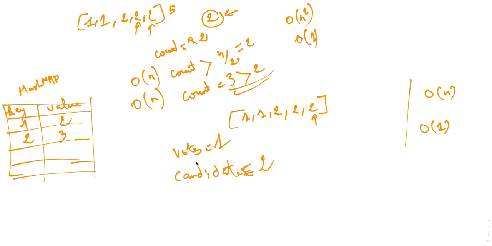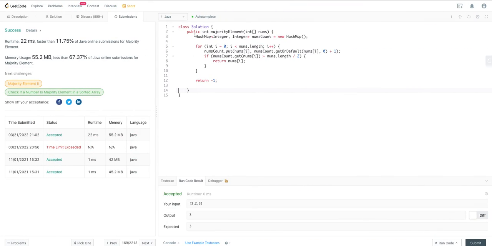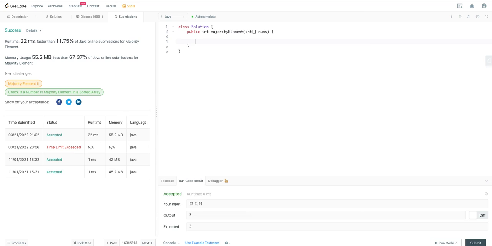Okay, and we're gonna do that. And if the votes are at 0 at some point, and the next candidate selected is different from the current candidate, at that point we change the candidate to the next one. Okay, it's really simple. Now let's write the code to understand better the solution.